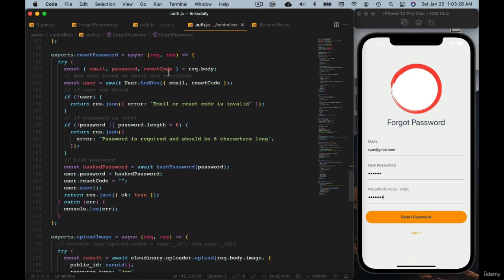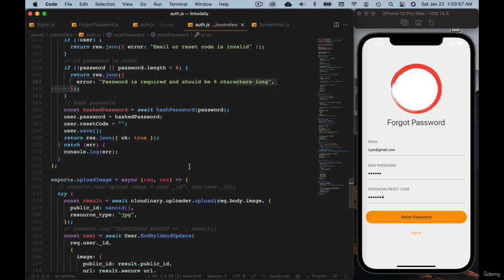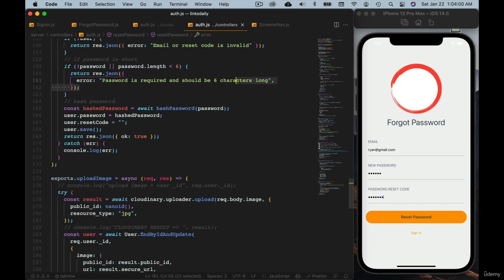So reset password, what happens is we are sending the email, password and reset code from the client, so that is received in the request body, and then we find the user based on the email and reset code both. Okay, so that means obviously it will be the correct user, because the user and the reset code only this user would know. Okay, so based on that we find the user. If there is any issues, we send them the error message. If password is too short, we send them the error message as well. Otherwise, we can save this new password for the user so that he can log in again, right?